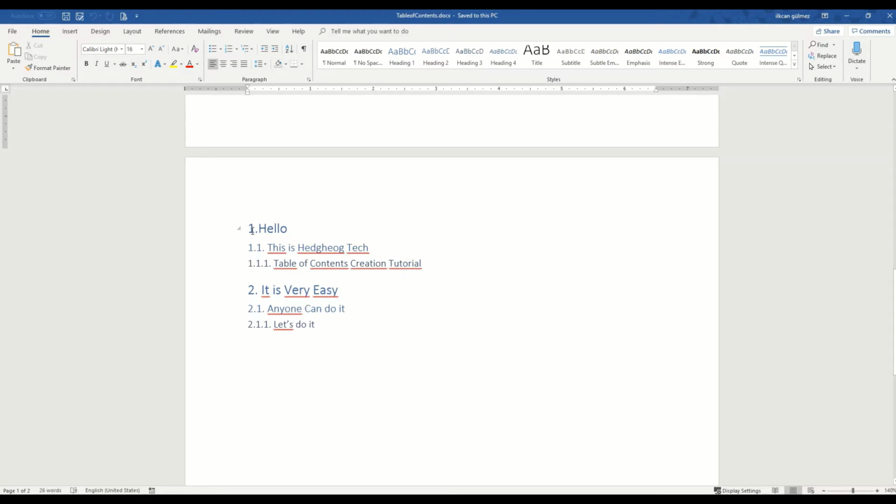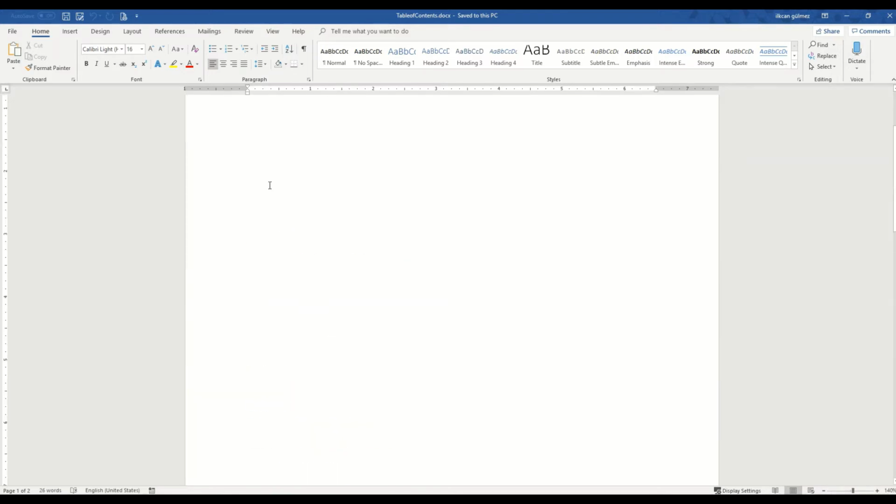As you can see, those headings have a degree. This one is first degree, and second and third degree headings. Now we are going to create a table of contents for those.